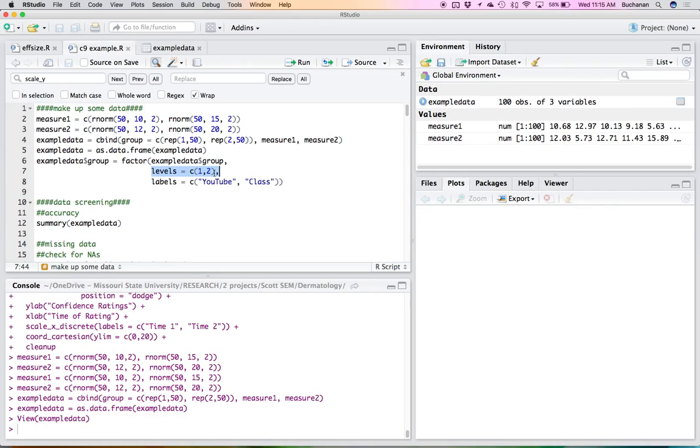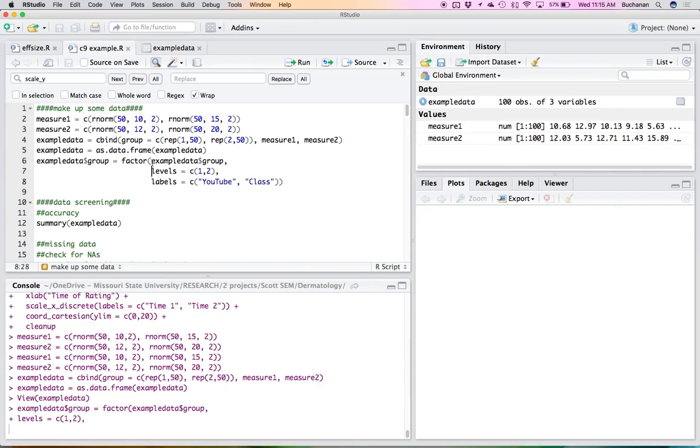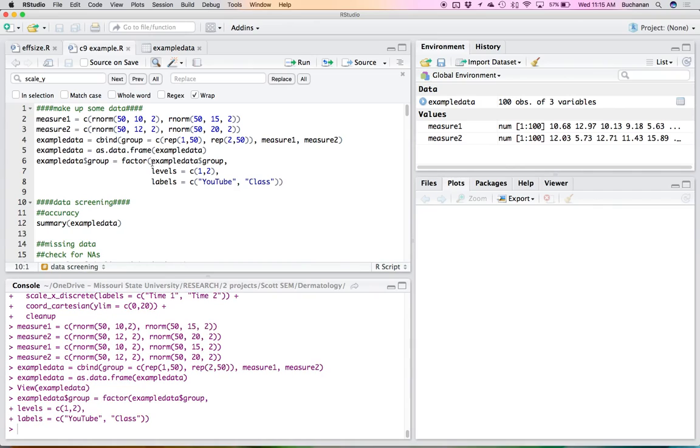Sometimes it might be 0 and 4 because your research group you're working with is weird, and sometimes they might already be words, you just want to spell them differently. So this levels argument has to be what is already in the data set, or you will wipe that column out. Okay. The labels here are whatever you want to call them in the same order. So I just made up some group labels for this data. It's totally just generated data at the moment.